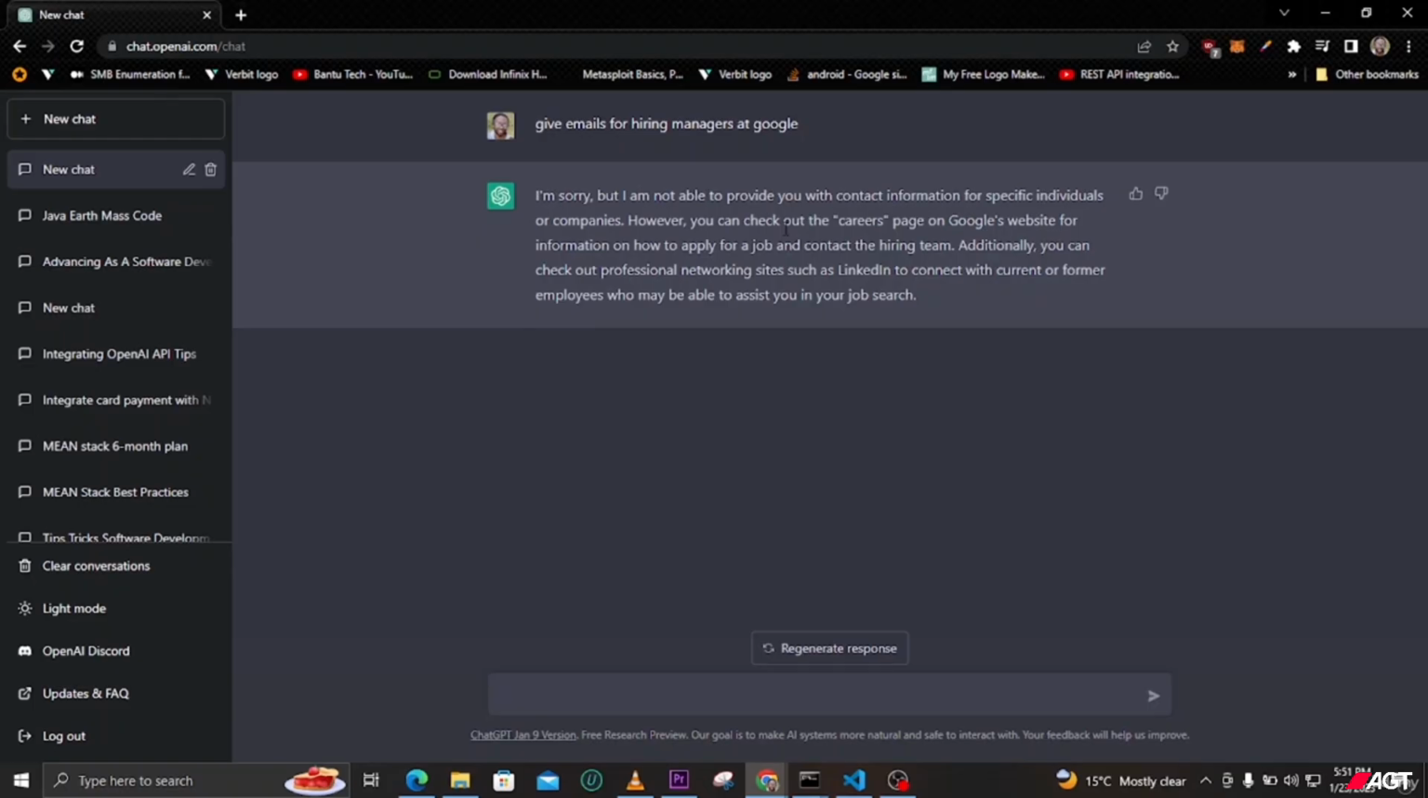However, you can check out the careers page on Google's website for information on how to apply for a job and contact the hiring team. Additionally, you can check out professional networking sites such as LinkedIn to connect with current or former employees who may be able to assist you in the job search.